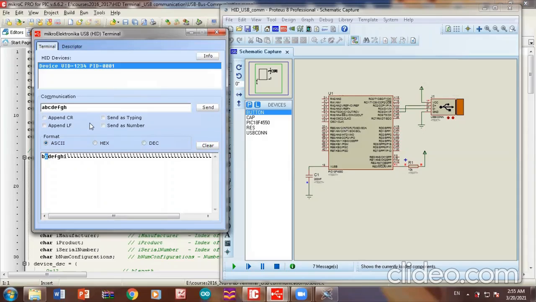This is an obvious example that we can make a USB device and interface it with our PC via the HID terminal program virtually, without executing any hardware or any real devices. I hope this experiment is obvious, and thank you.